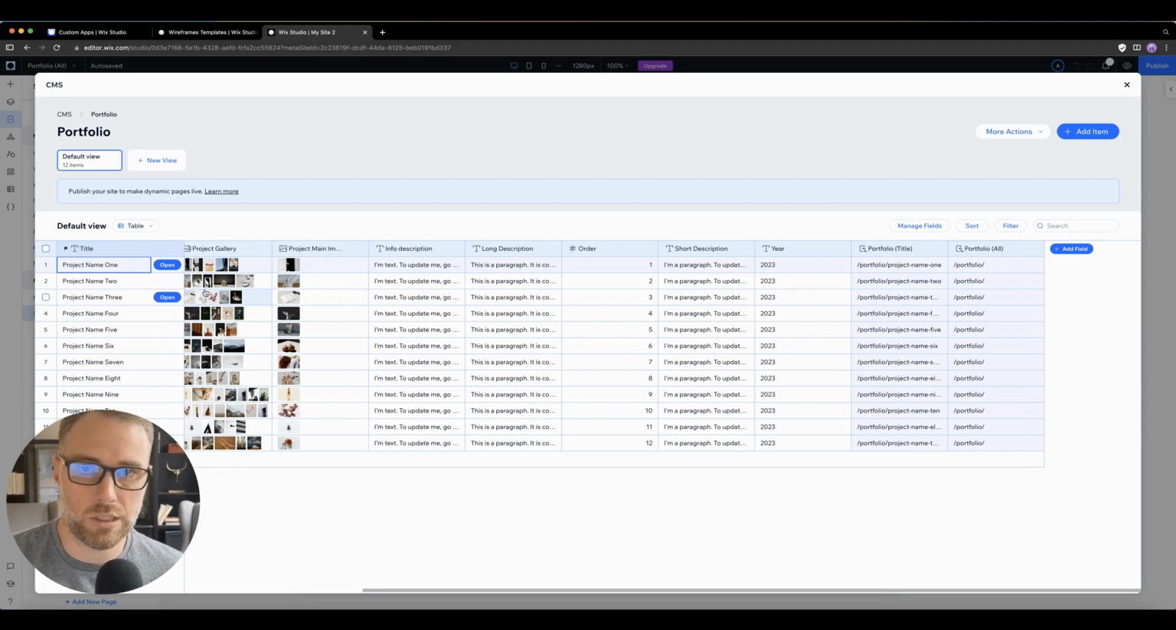A few things, since this first video is focused on the CMS, I want to show you some other things that you can do with the CMS before we move on to step 2, which is getting this info to display and show on our site. So one really nice thing that Wix Studio is doing here is they allow you to create different views of your data.